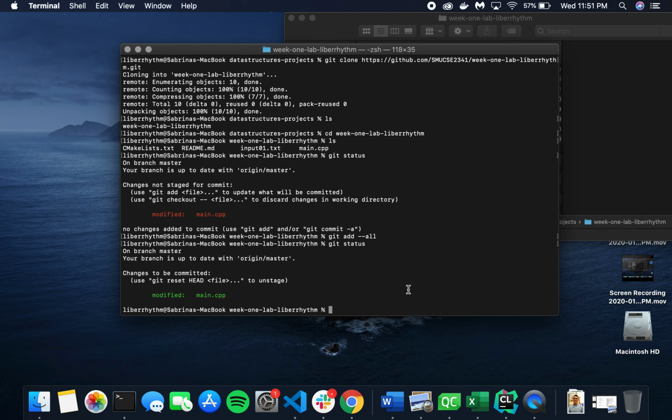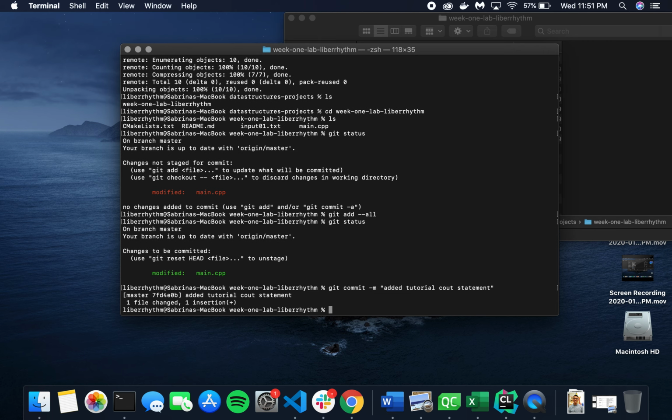But I'm done, right? So I'm going to do git commit. You're going to do -m for a message, and then quotation marks, and I'm going to say "added tutorial cout statement," right? Make sure these are meaningful. I'm going to press enter, and now it says I changed one file and made one insertion, which is true. I added a line, right?